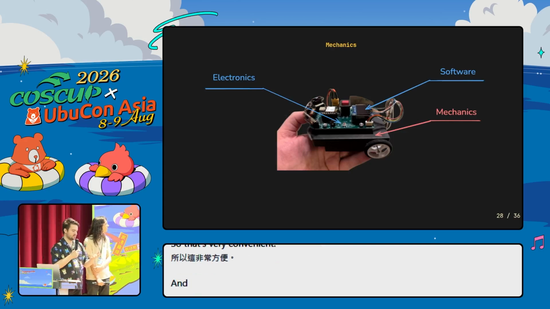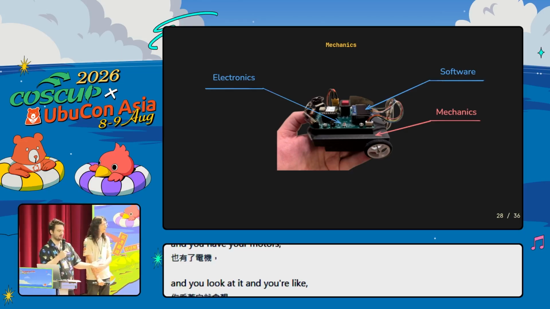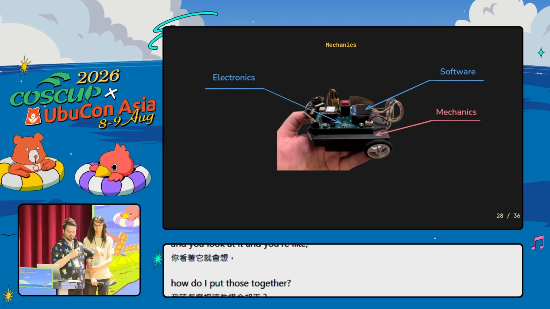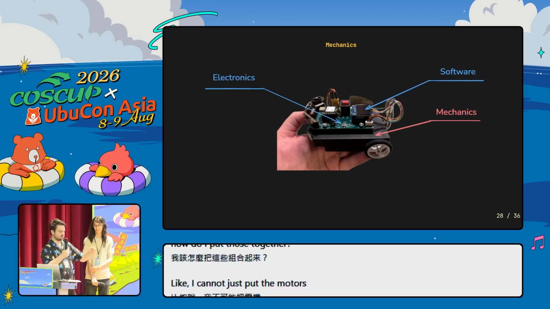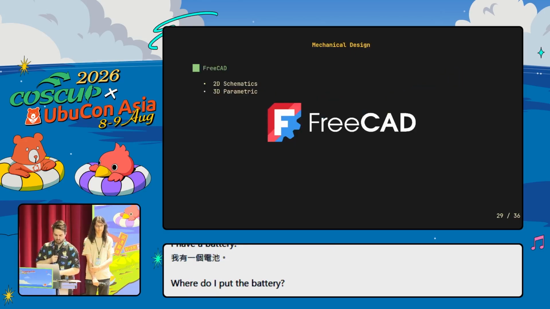And once you have your PCB and you have your motors and you look at it and you're like, how do I put those together? I cannot just put the motors on the PCB, maybe I can, but I need some structure. I have a battery, where do I put the battery? So you need to do some kind of mechanical design. So what tool can you use?